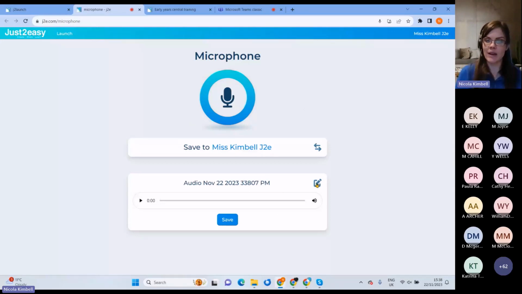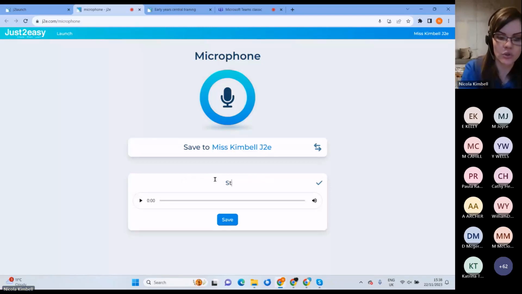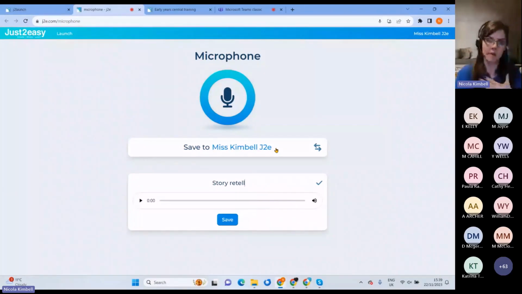So straight away, that's changed slightly. I can rename that file. So for example, I could say story retell. I could add in the student's name if I want to differentiate, maybe the date. It's entirely up to you. And at the moment, by default, it will save to my files. So I can just save that and I can move it at a later date.